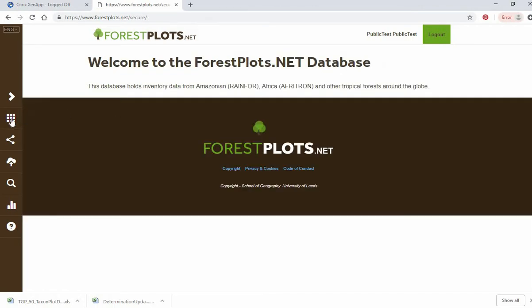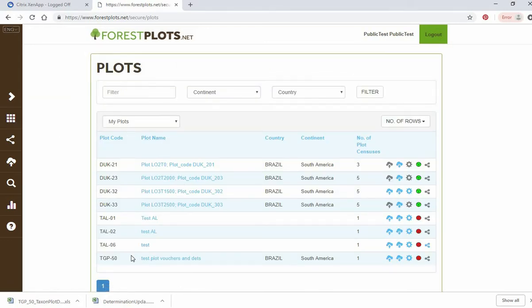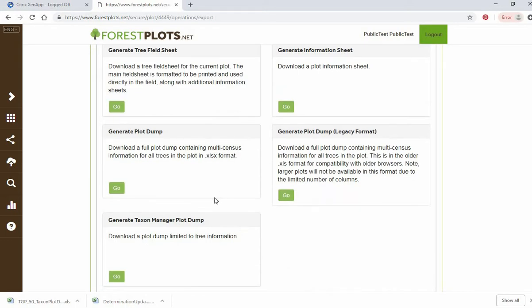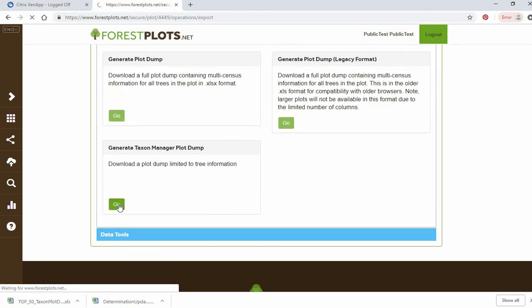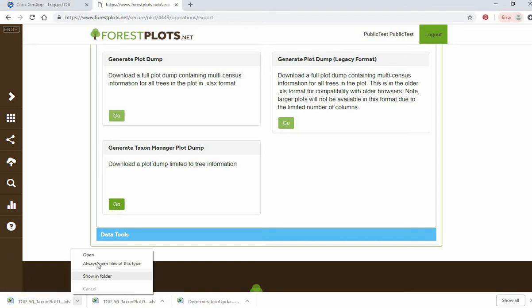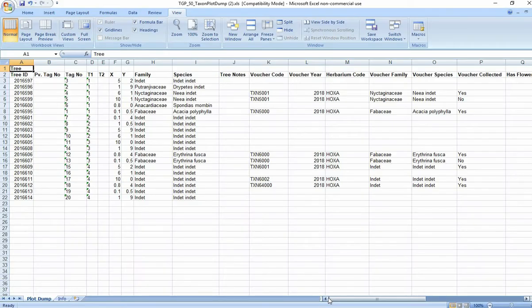So click finish. And just to show that this is the case, we can go generate another taxon manager plot dump. So go to our plot, data export, generate taxon manager plot dump. And before, all of the determinations were in det, indeterminate. Let's have a look now. Here, you can see that the new determinations have appeared. So the determinations have been updated correctly.